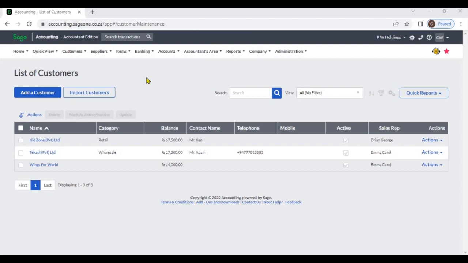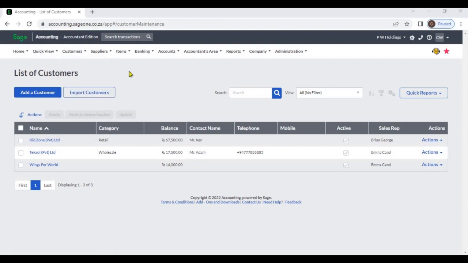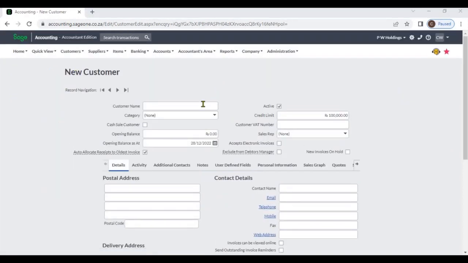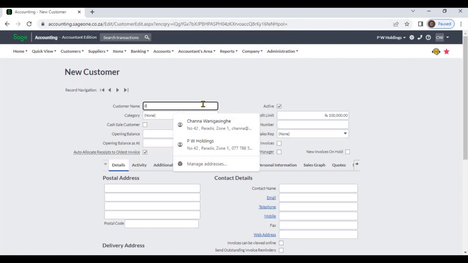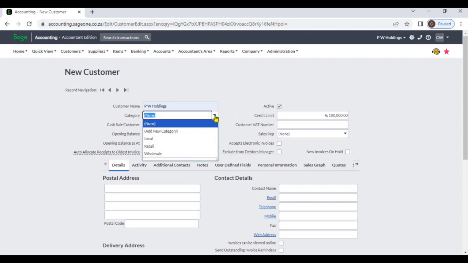You can create customers from the Customer module. Go to Customers, List of Customers, click Add a Customer. Or you can directly create customers from Customers, Add a Customer. Enter customer name. If you have customer categories, you can select customer category.